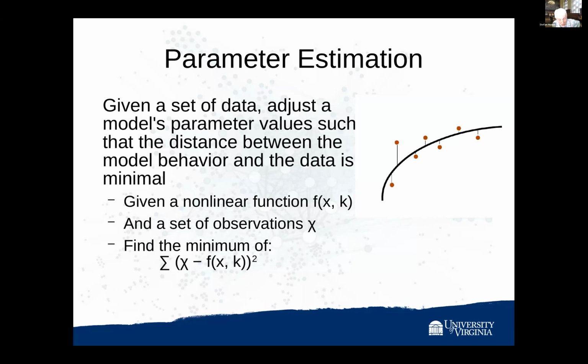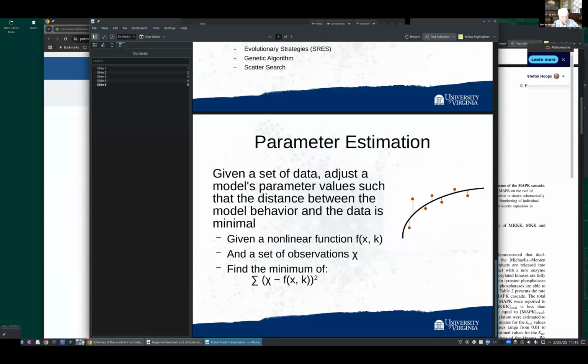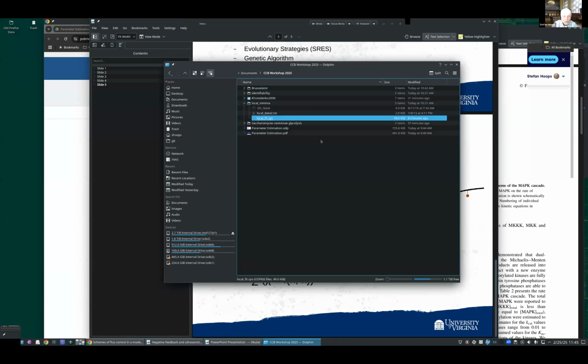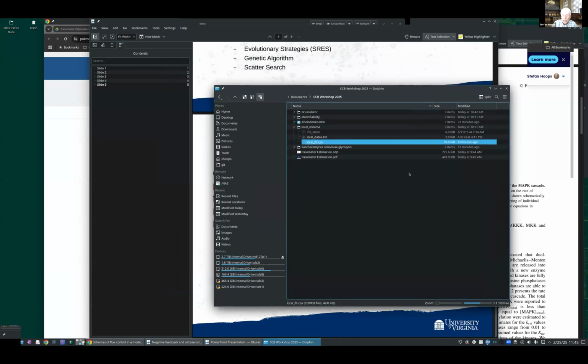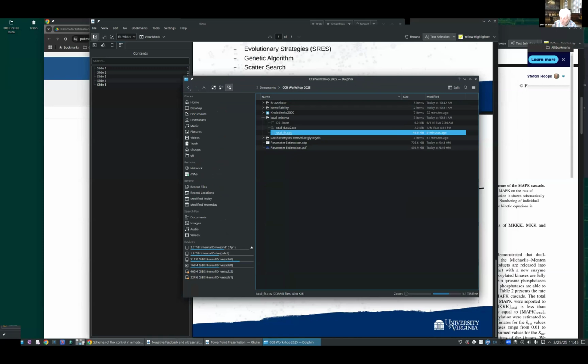With this in the background, I'm going to switch now to COPASI and go through some simple examples on how this works. I will share these examples on our Google Drive after the presentation, so you can go through them on your own time if you like.